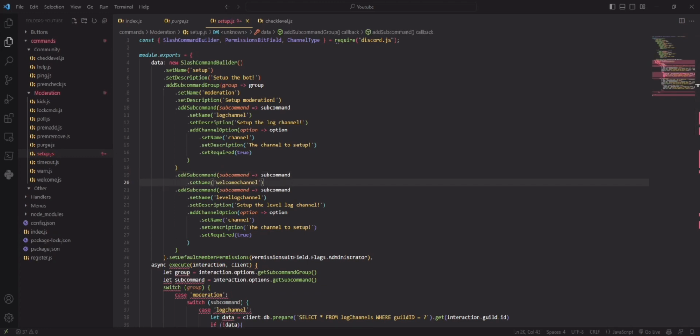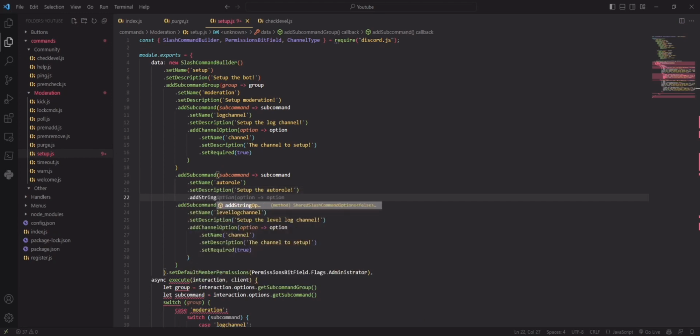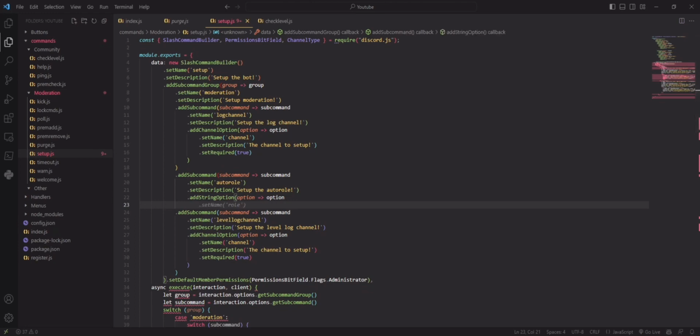So we're going to go into the setup command. We're going to add another subcommand option, and in this one we're going to set up just the base of it. We'll just do AutoRole. Let me close it off. Inside this one, a downside to DJS is you have to have it as a string option to do choices. And we're going to be doing this with choices due to the fact we're going to build in an add and remove.